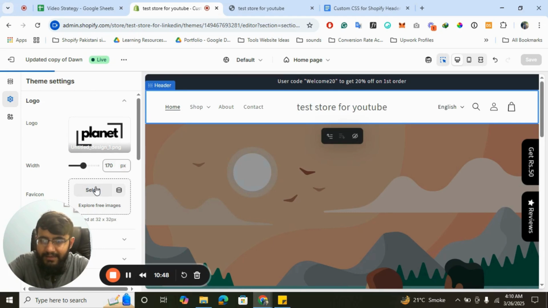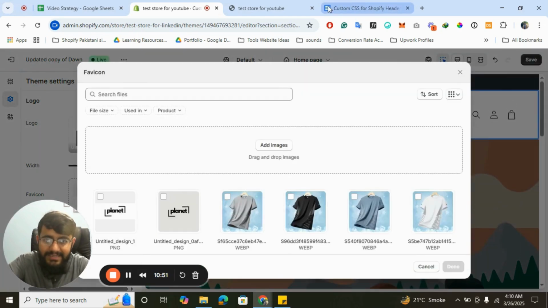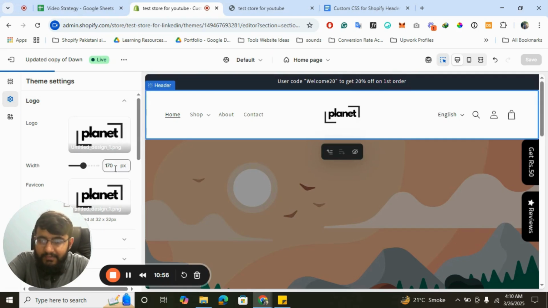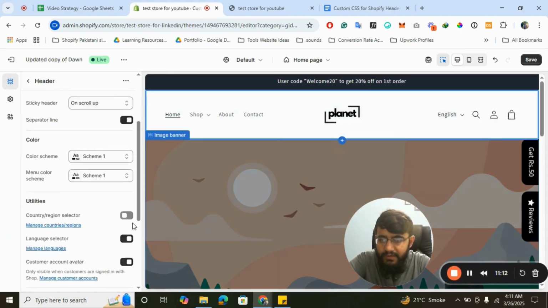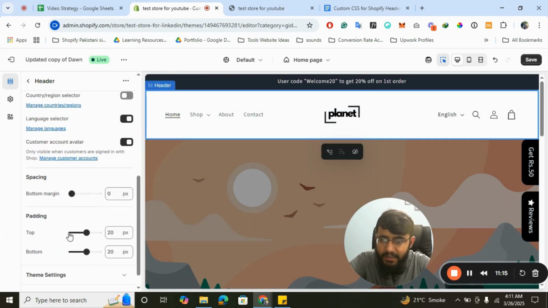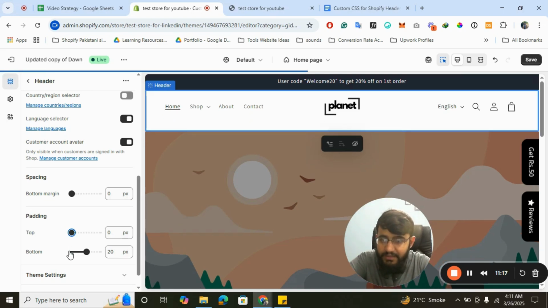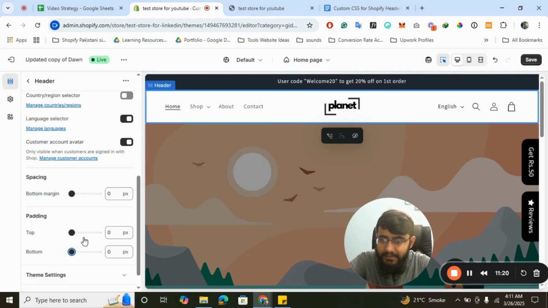I've uploaded the logo, and then I will upload the favicon. Favicon is this small icon that you see on the top of the browser. Okay, and I've just adjusted the size to 170. Once you add the logo, as you can see, there is a lot of space below and above the header. So once you open the header setting, you have to make sure to remove the padding, because there's a lot of white space. I don't like this, it doesn't look professional. As you can see, it was 20 px. I have just reduced it to 0 px, so there is no padding at all.